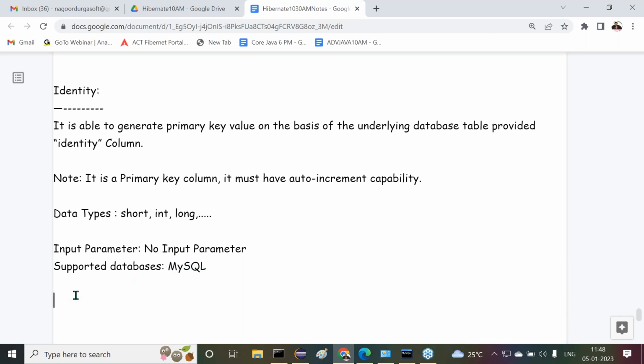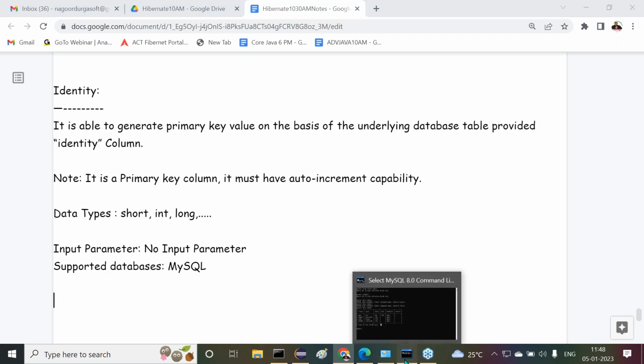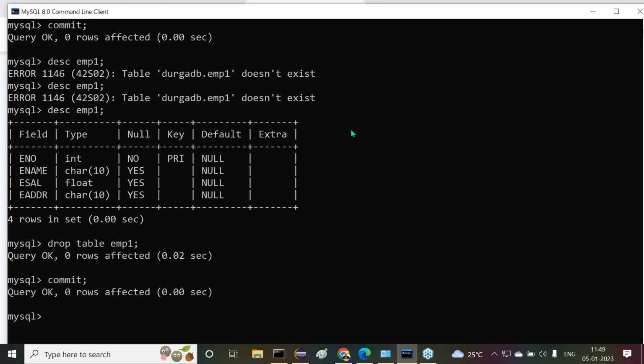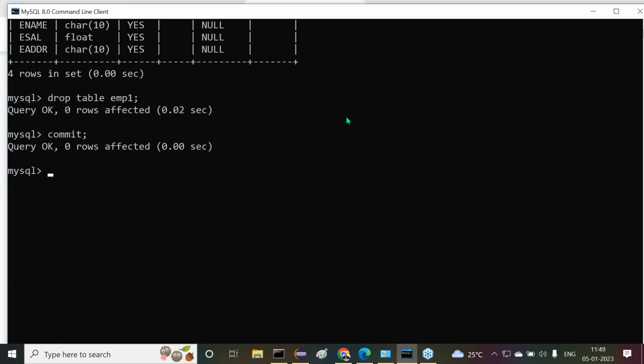Right. Now let us work with the MySQL database then. If you want to check this particular one, then what we have to do? We have to identify the MySQL database and check it. Now tell me guys, what we have to do regarding this MySQL database. First of all, let me open my MySQL database. In MySQL database, drop table emp1, commit. We dropped it.